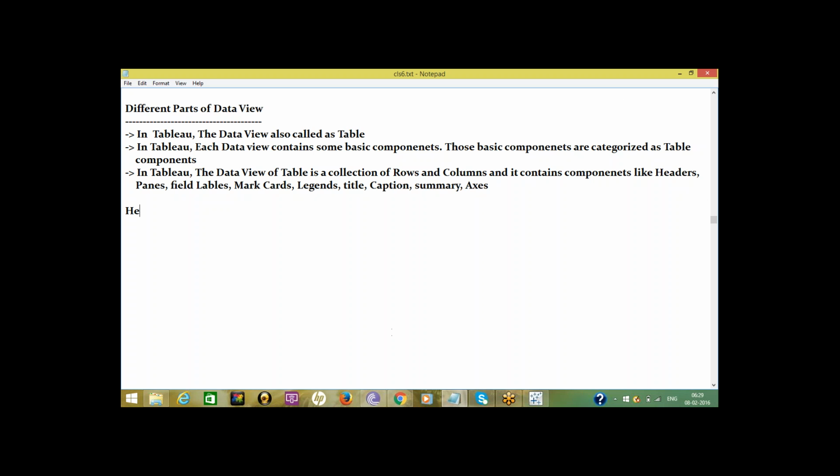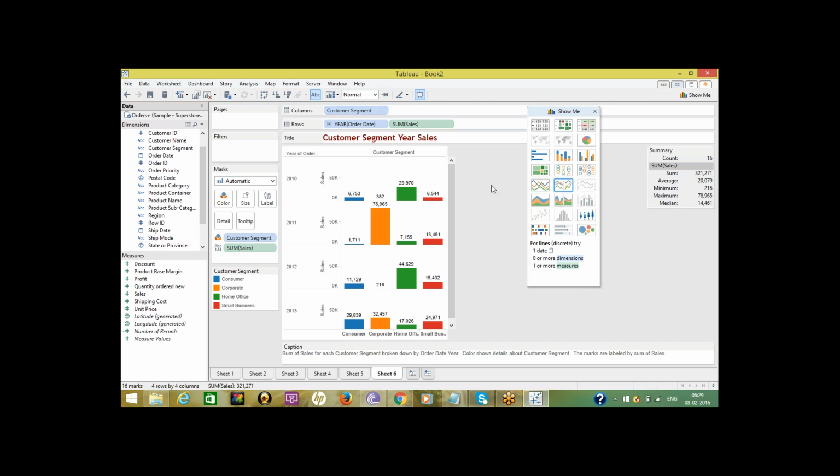First we'll go for header. In Tableau, data is also called a table. A table contains rows, columns, titles, marks cards, legends, captions, and summary, to contain all these components, we can say.